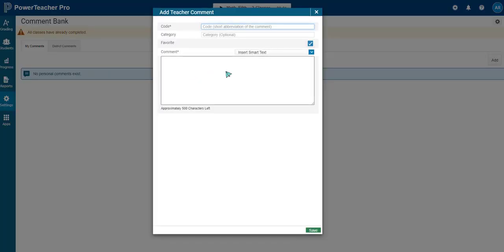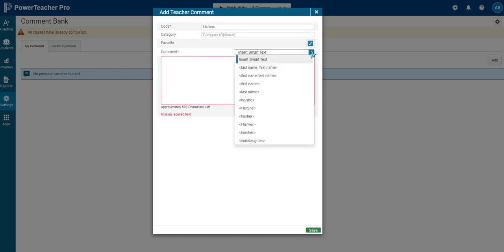We'll create some little code or abbreviation for our comment. You can add a category if you'd like. We'll leave it as a favorite and we're going to insert smart text.